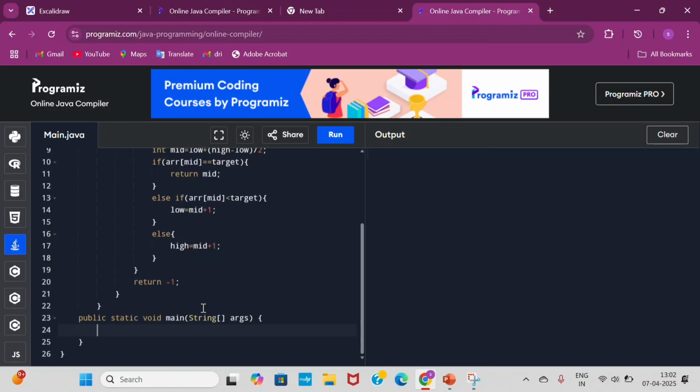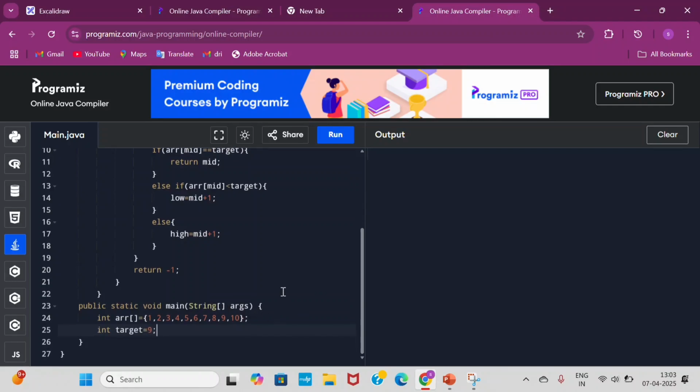Let's test our method. I have created a sorted array from 1 to 10. Int array is equal to 1, 2, 3, 4, 5, 6, 7, 9, and 10. Okay. And next, our target is 9. Let's say we want to search for 9 because 9 is cool, almost 10, but not too mainstream.